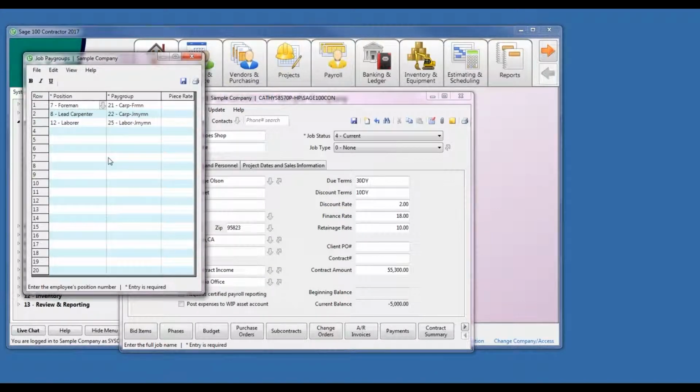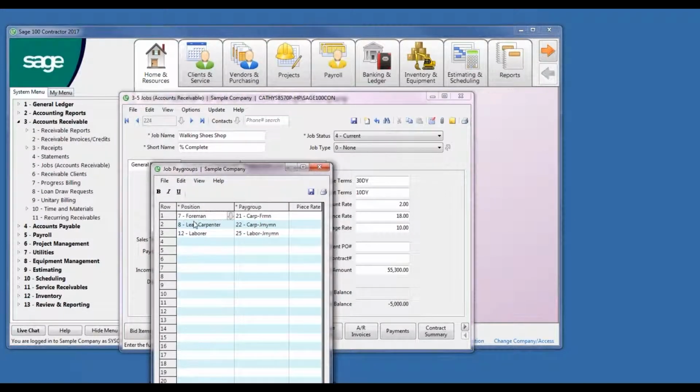Once you're there, you can identify the payroll positions. So for many of you, you might have an office position, an owner position, foreman, maybe a journeyman, maybe a laborer, maybe an apprentice position. You can list what those are here, and you can identify what pay group should be used on this job specifically for anyone in these categories. And in a moment, I'll show you why that can be helpful.